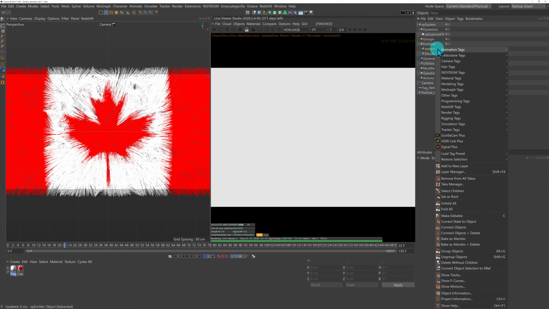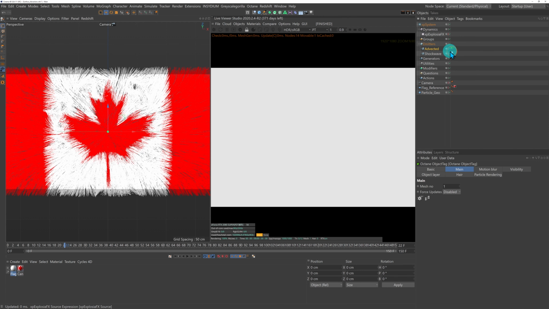Okay, so what I'm going to do now is apply an Octane object tag to our affected particles. In this tag, we have a tab for particle rendering. If we set the enable field to geometry, we have some action going on here, but we can't really see what's going on. So I'm going to come out of the camera.